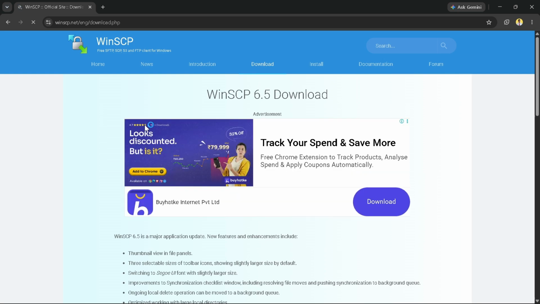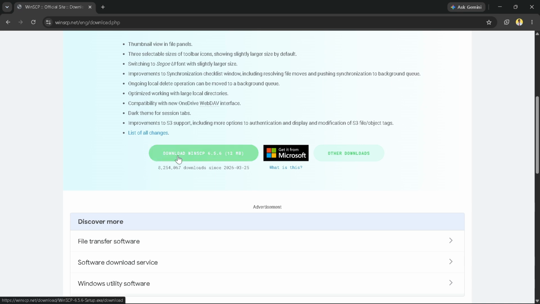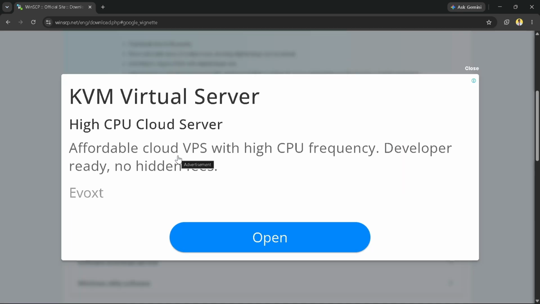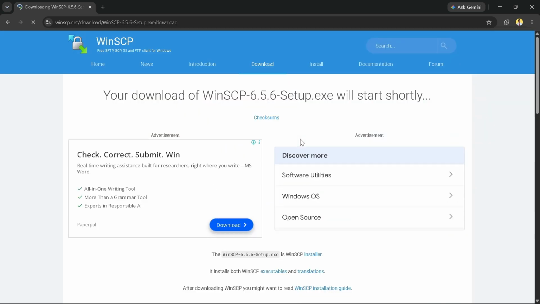So now scroll down. So here is a button, Download WinSCP. Now click on it. Now close the ad. And here you can see the downloading will start shortly.